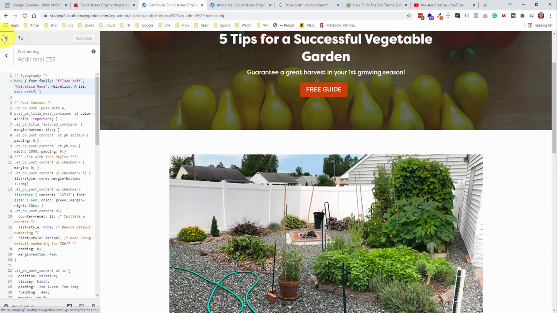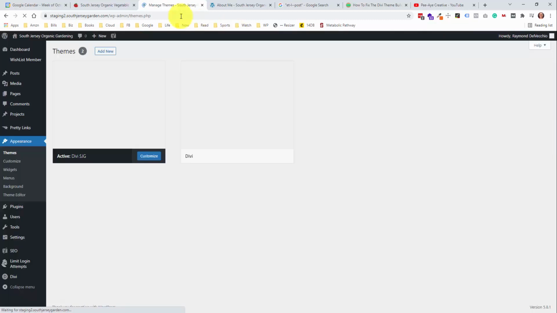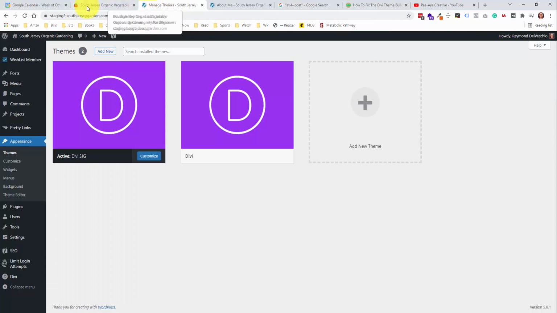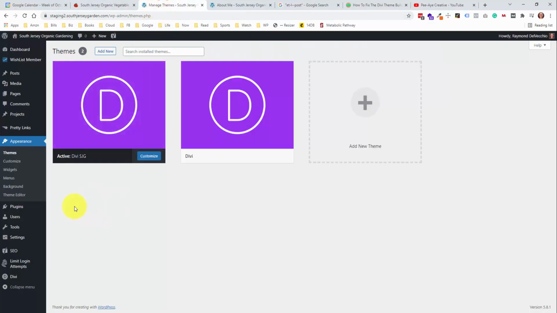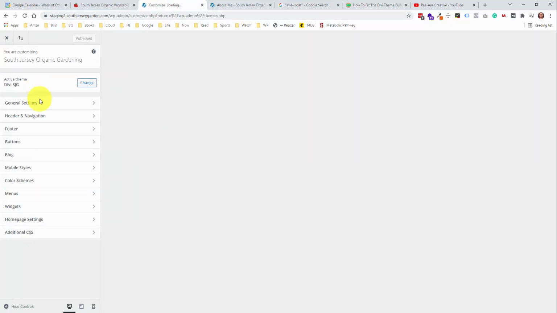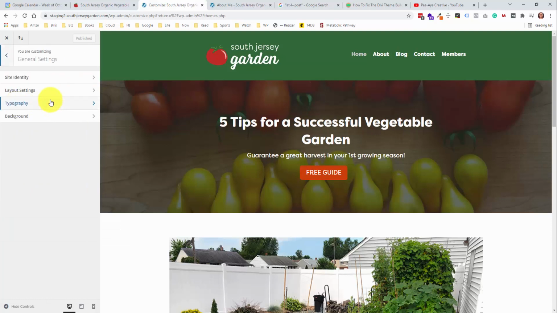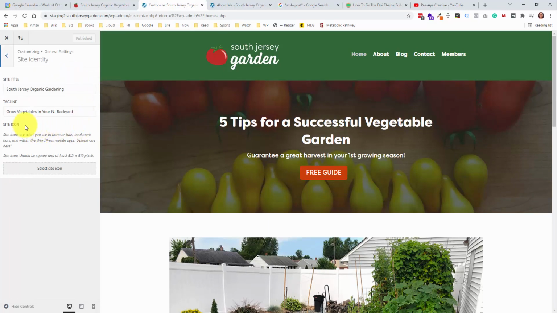The final two steps are the favicon, which is just the icon up here. You can see on the live website I just have that same tomato from the logo. I believe we can update that from the customize section. I think it's under the general settings. Let me go into the site identity, and yeah, right here, the site icon.